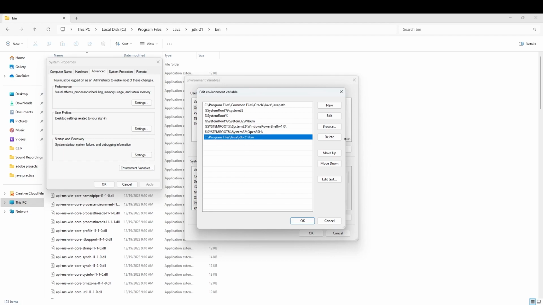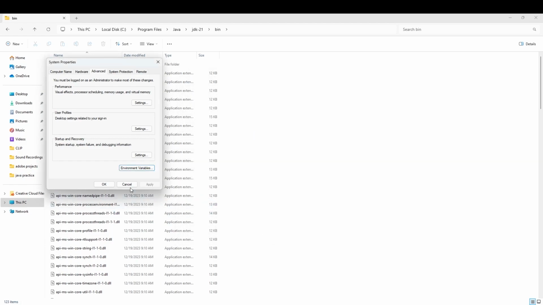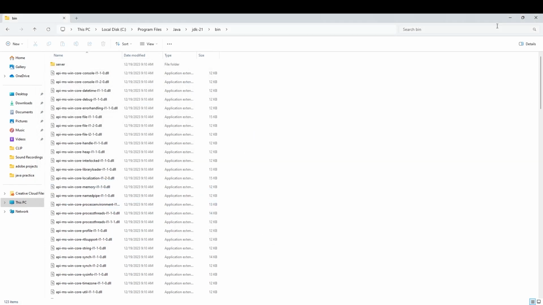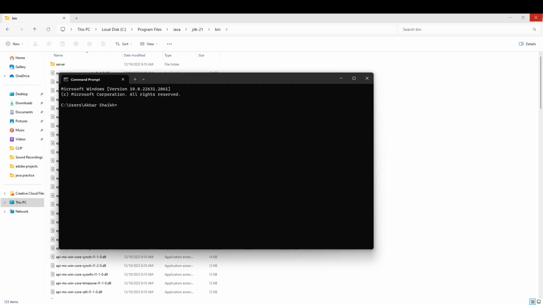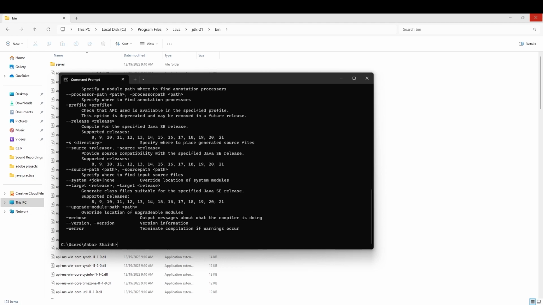But okay, you need to just click New and paste it here. New and paste it here. Just a duplicate, that's why I'm removing one. Okay button, and close this one. And we need to open the command prompt. Just open the command prompt. If you want to check whether the Java compiler is working, type javac. Okay, java.